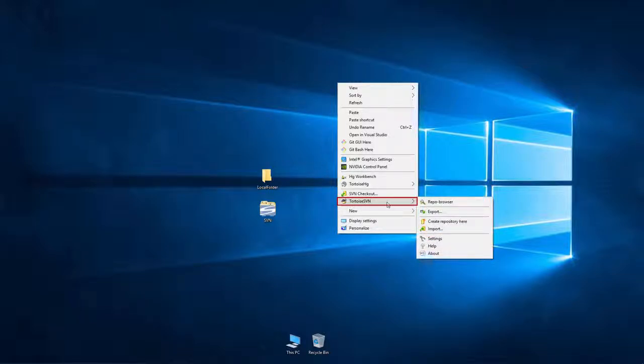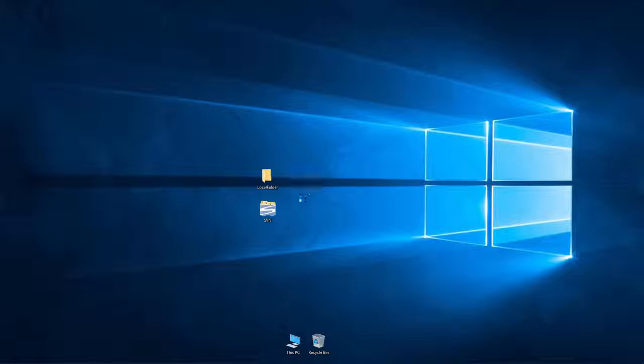In this example, we will use the Tortoise SVN application, a free Subversion client that integrates into Windows as a shell component. This means that a folder on a local file system can be created and, in a few clicks, initialized as a Subversion repository. Let's create a local Subversion repository.